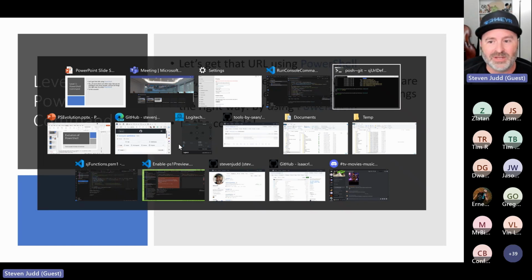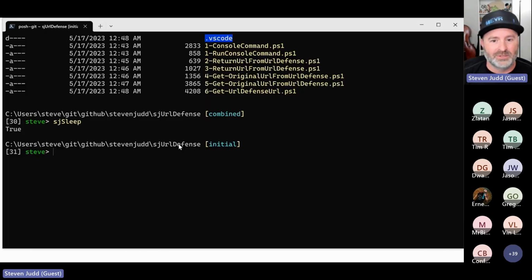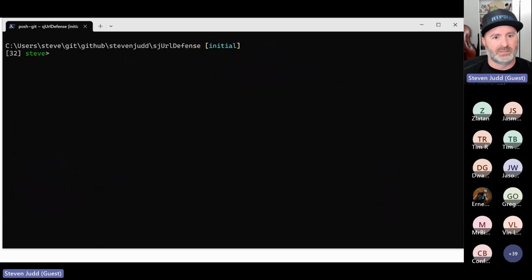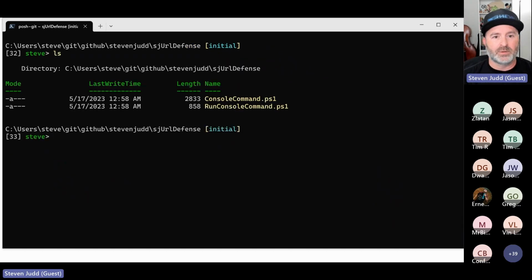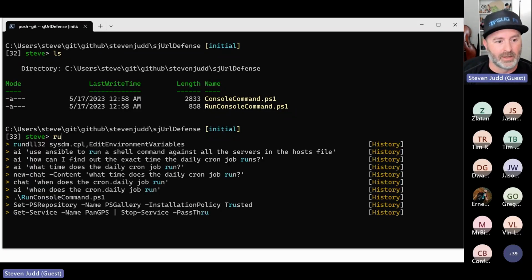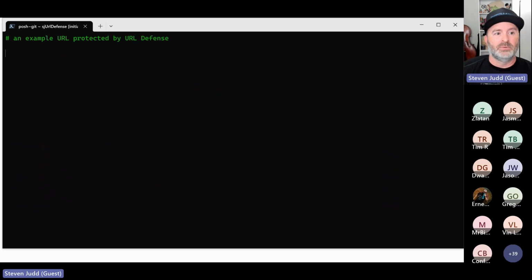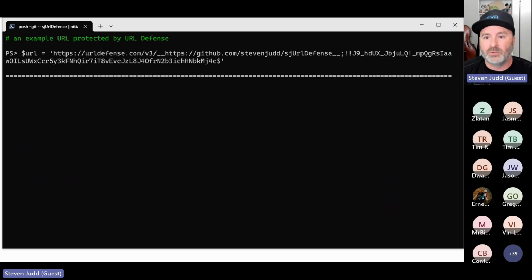All right, so to the console means I'm going to jump over here. I'm going to do it here so you guys can't see what I'm doing. All right, so this is my repo. Got SJ URL defense here, and I'm on the initial branch, and I've got console command and run console command. I wonder which one we should do. Let's do run console command. All right, so we have an example URL protected by URL defense.